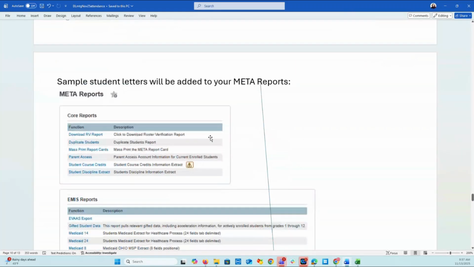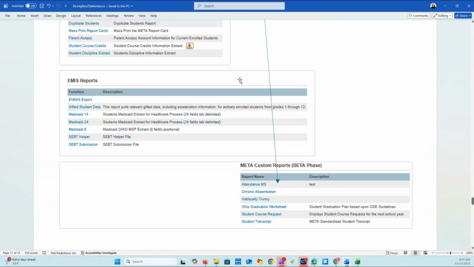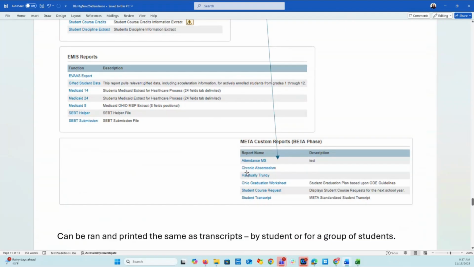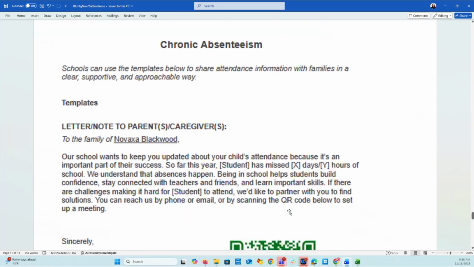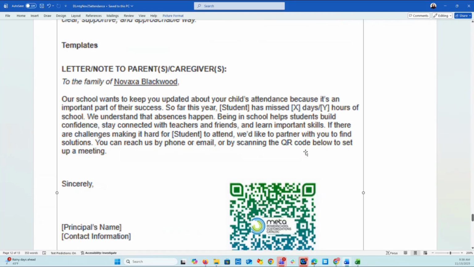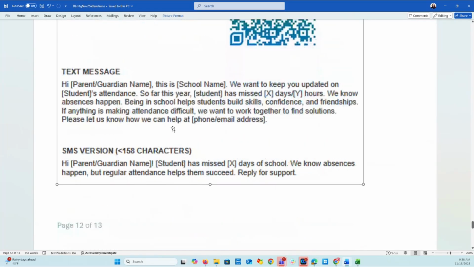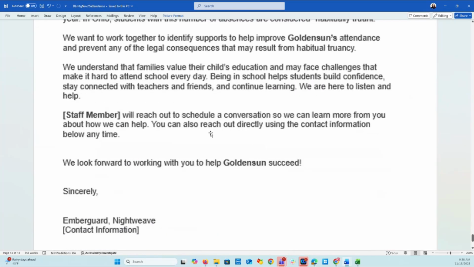We will also be adding the sample student letters to your meta reports. They will be run similar to your transcripts. You can see chronic absenteeism and habitual truancy. They can be run by student or for a group of students. This is straight off the ODE website showing example letters that districts can use. And we've added QR codes, which they suggest. And like I said, these are their example letters out on their website, which is what we will be adding.